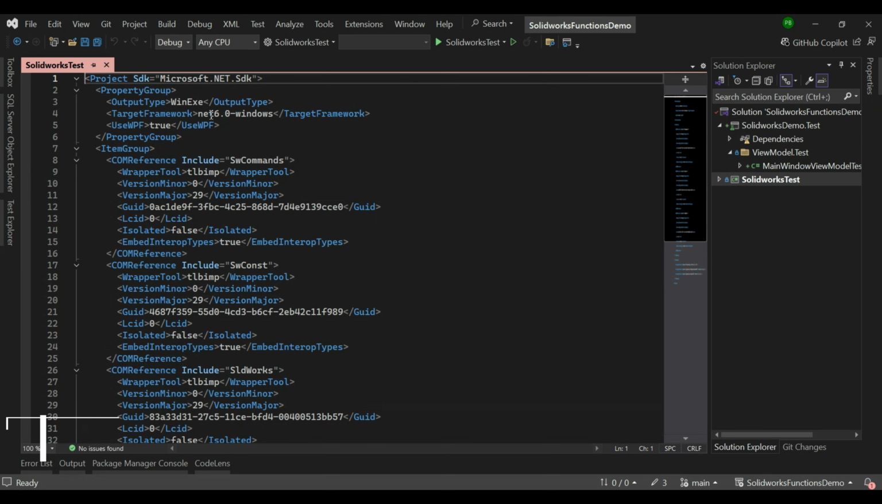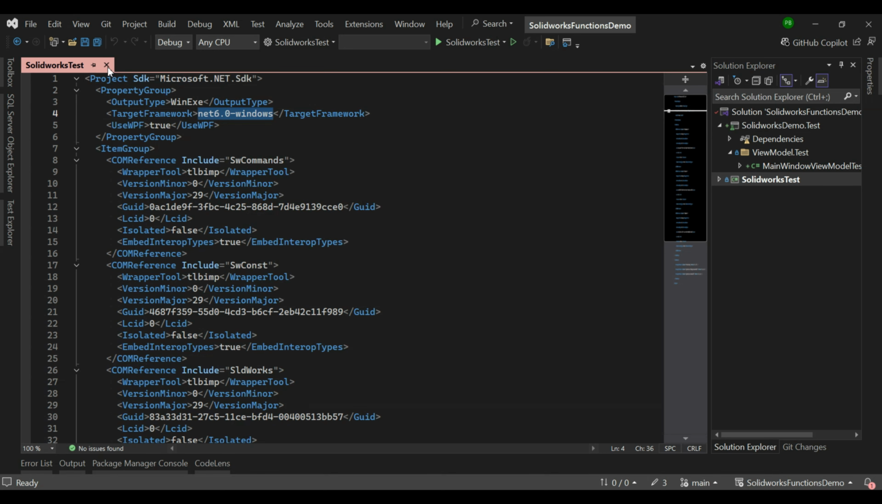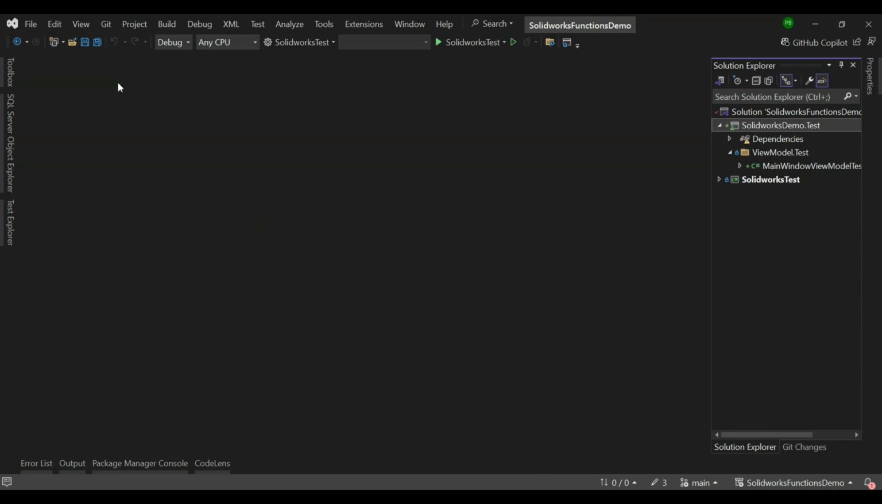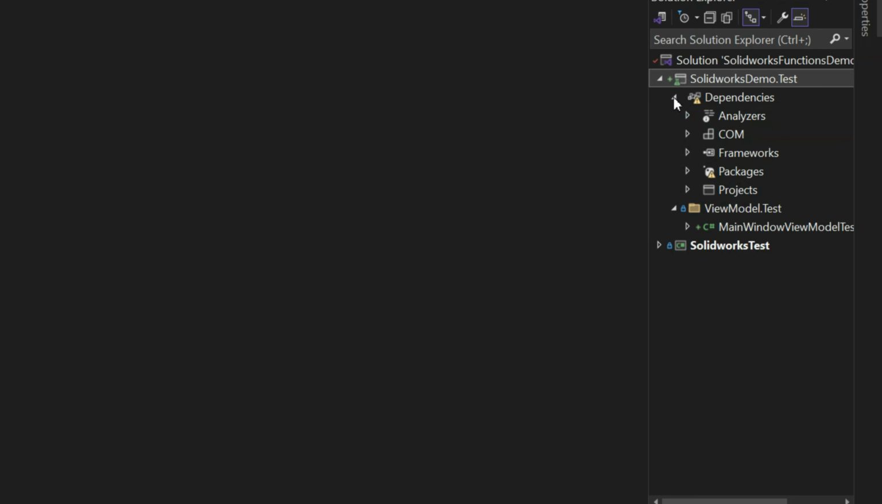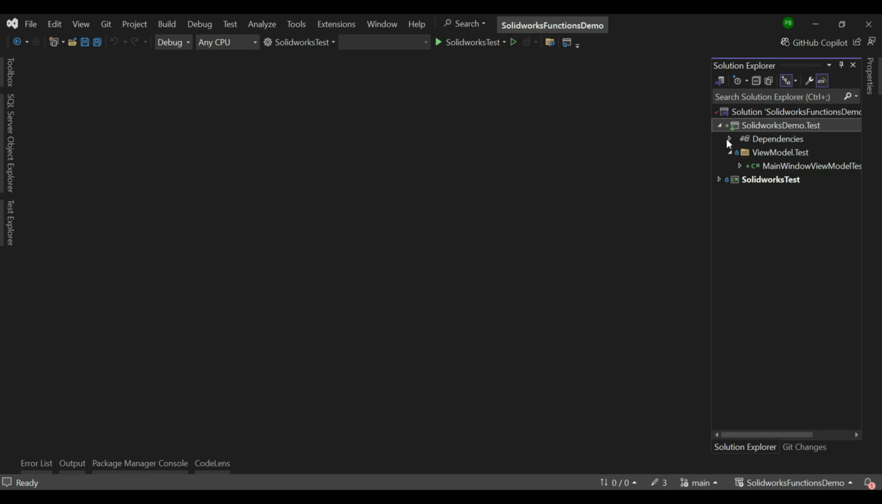To fix this warning, we need to change framework of test project. Copy the framework from reference project. Double-click on test project and paste the framework. This will fix the warning. To check everything is working correctly, rebuild the project.